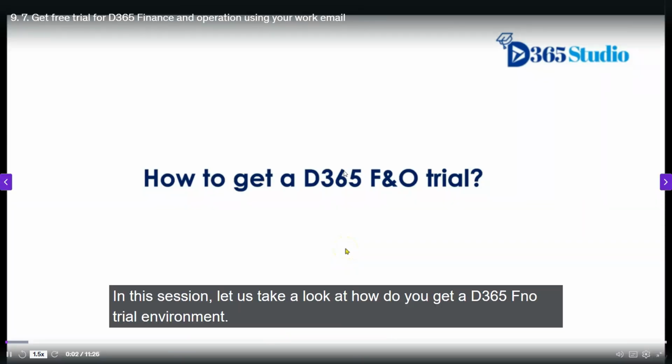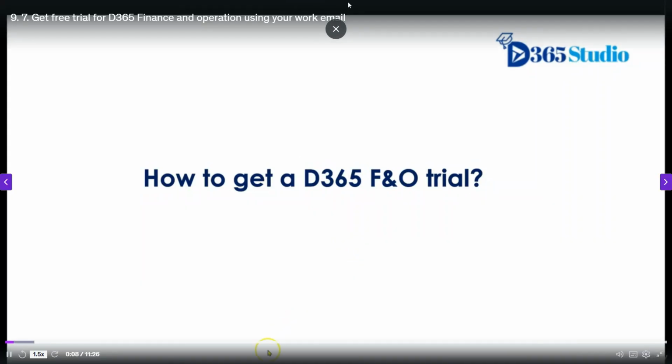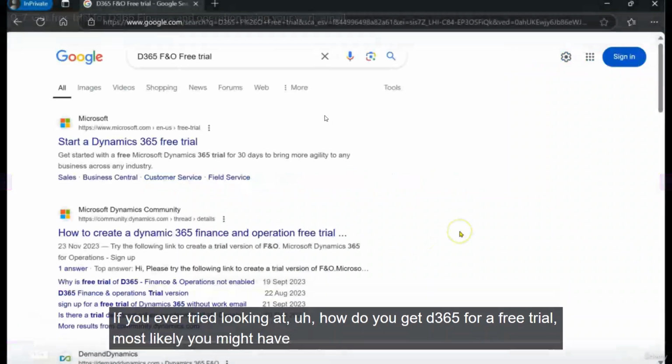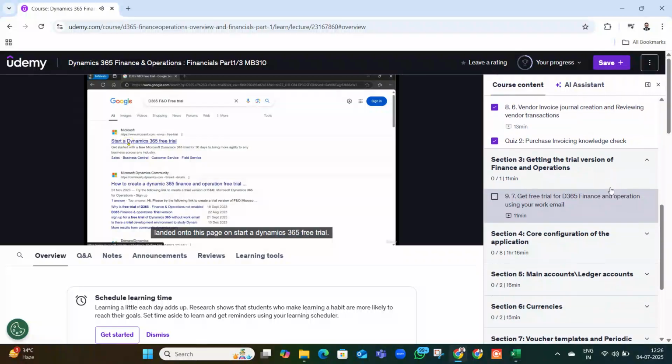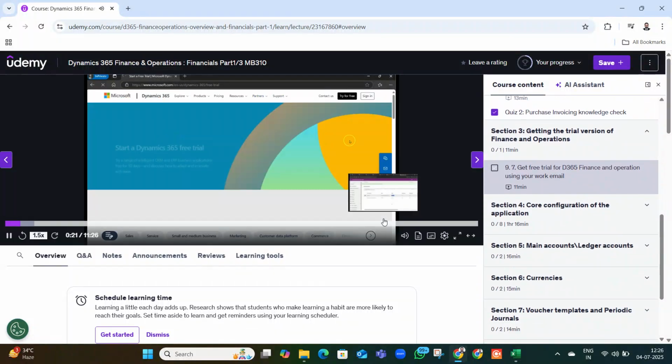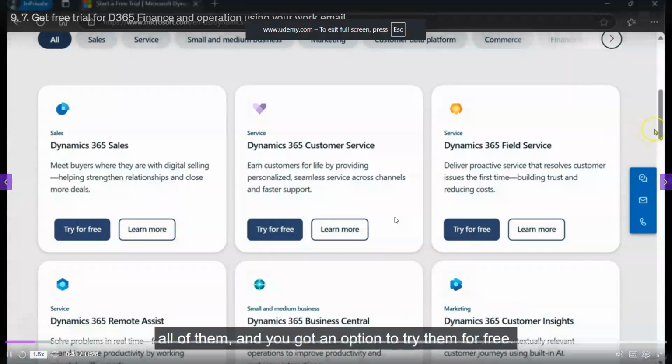Hello, everyone. In this session, let us take a look at how you get a D365 F&O trial environment. If you ever tried looking at how to get a D365 F&O free trial, most likely you might have landed on this page, Start Dynamics 365 free trial. If you take a look at the applications that are available, you've got D365 Sales, Field Service, and all of them, and you have an option to try them for free.